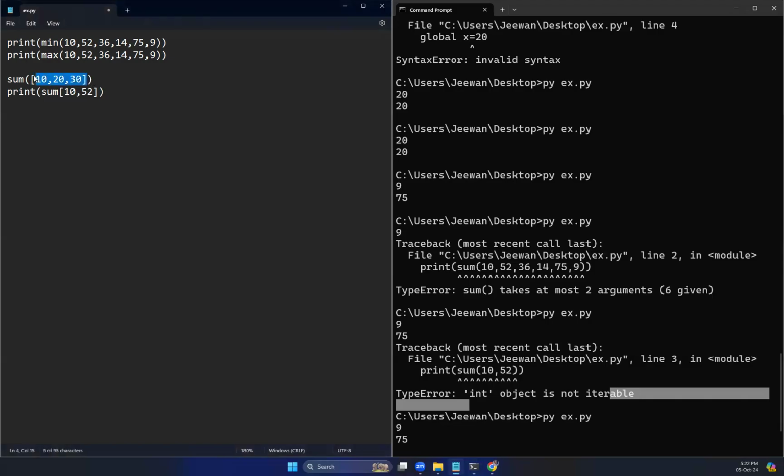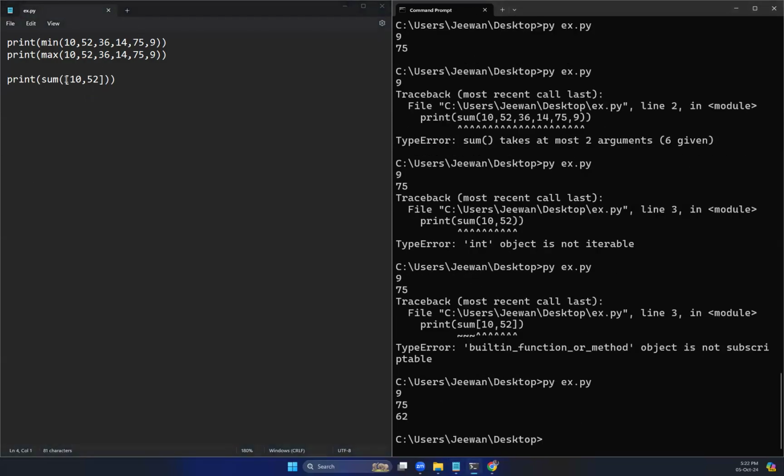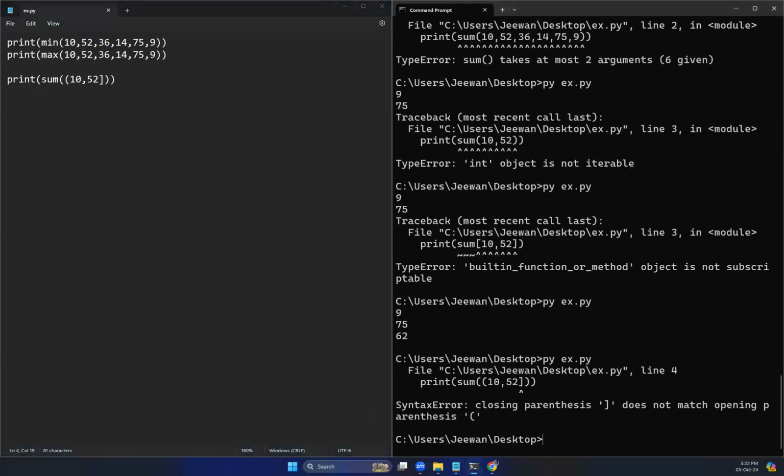Here also you will get the answer by passing it like this. My question is, why can't we pass it inside the round brackets? Now it gives you the sum because we are passing it as a list. What will happen here? Will it consider it as a tuple? Oh, my bad. Print function, sum function.